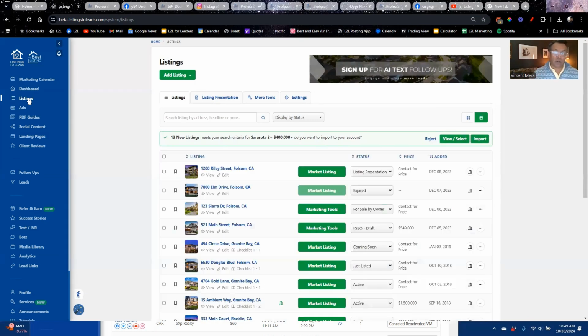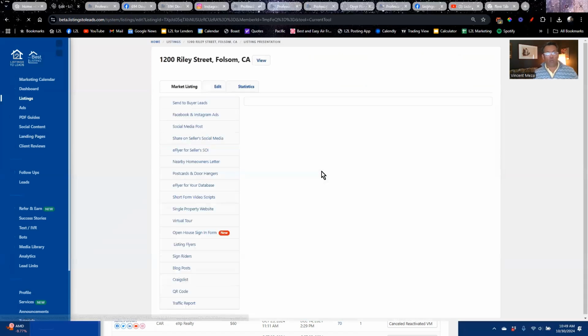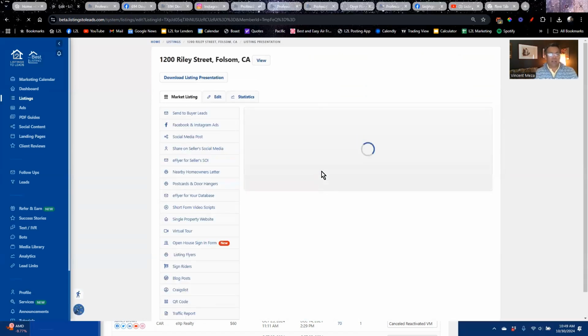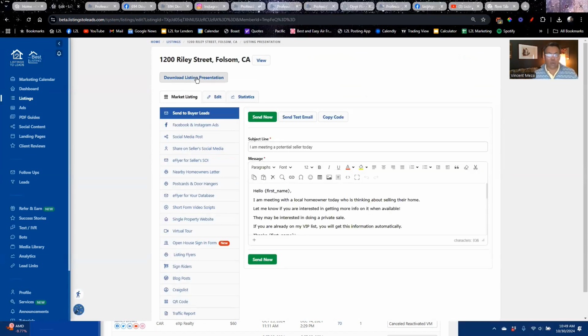Go take a picture of the home with your smartphone and just create the listing manually and put it in the status of listing presentation. And the reason why you want to do that, let's click here, is that we're actually creating a listing presentation for that particular home.